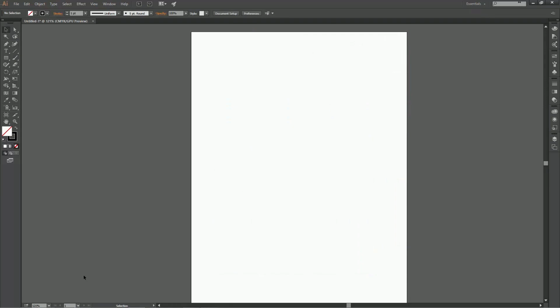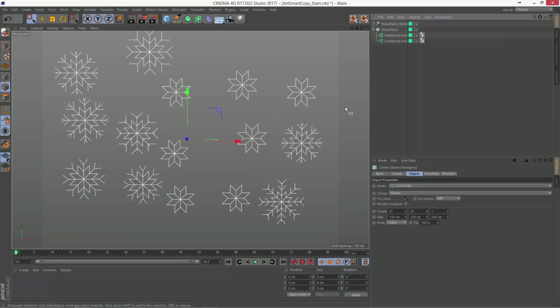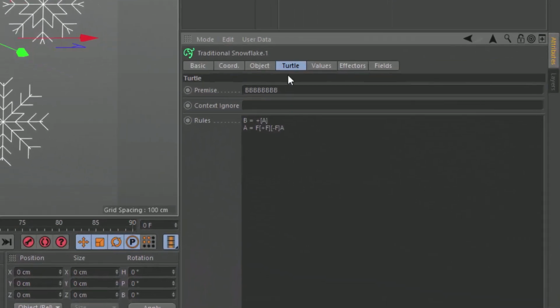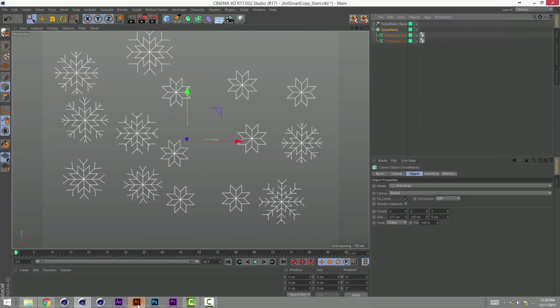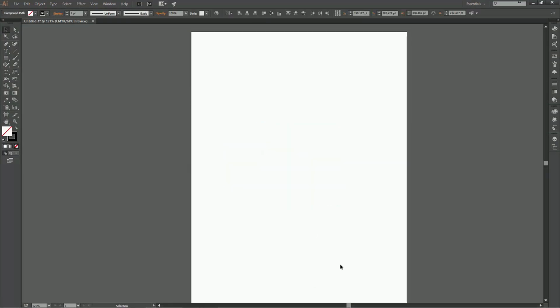All right, let's look at another example. If we go in here, and here we have some snowflakes that are again created using cloner, and this is actually defined using the turtle mode of the MoSpline. So we actually are generating these splines based on L-tree systems. And again, here I'll just select the cloner object and choose CV-ArtSmart Copy, and we'll switch into Illustrator and paste. And there we have our snowflakes in Illustrator.